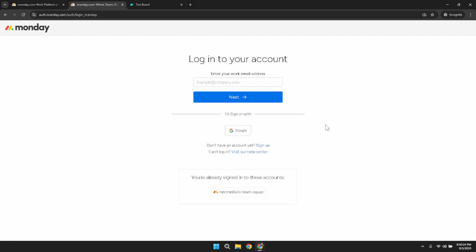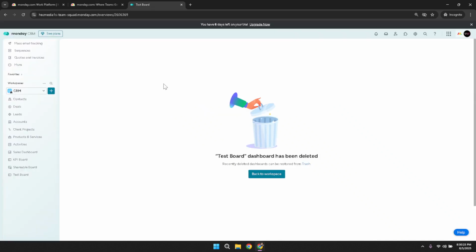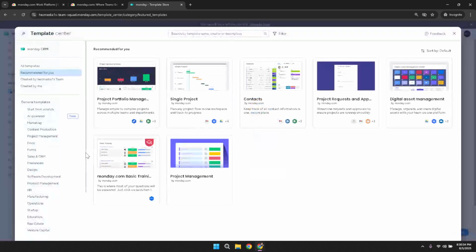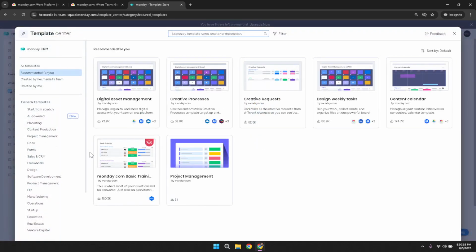Now that you're in, direct your attention to the left-hand panel on your dashboard. You're going to look for the plus icon. Clicking on this will give you access to a variety of new elements, but today we're specifically interested in the Template Center. So go ahead and click on the Template Center. This is where all of Monday.com's ready-to-use templates are housed. It's really helpful for getting started quickly on new projects.